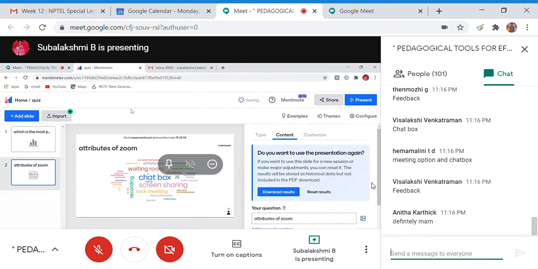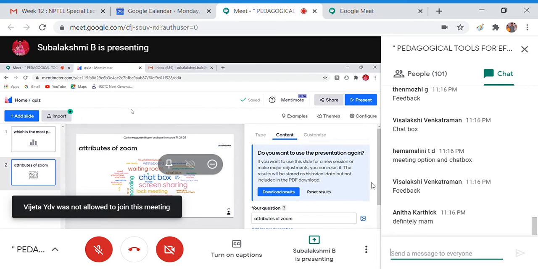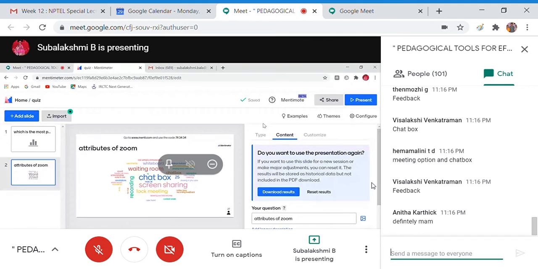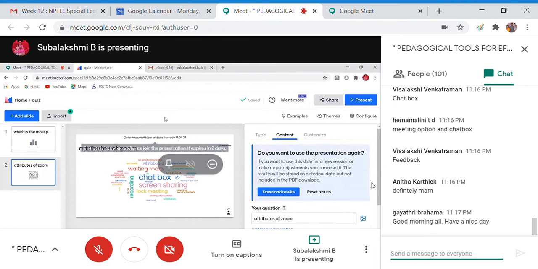So now this is Mentimeter. It is a software which we use to have a better interactive session. It is very easy for you to create quizzes like this. You have to select the question type you want, and then you have to share this code with the participants, and then you can have a very interactive presentation.